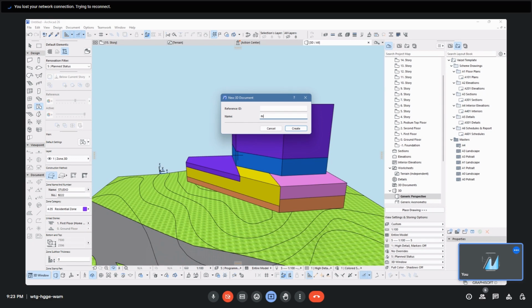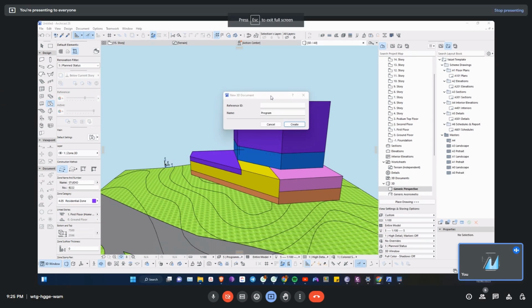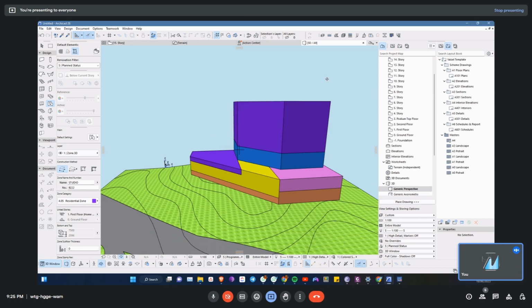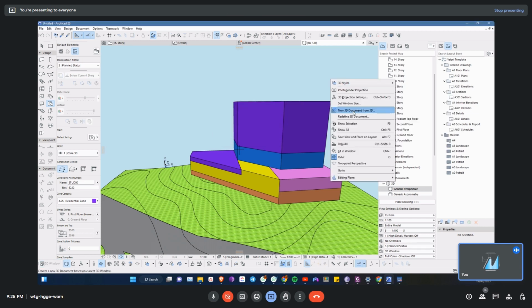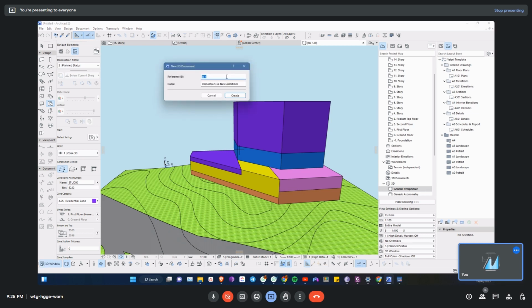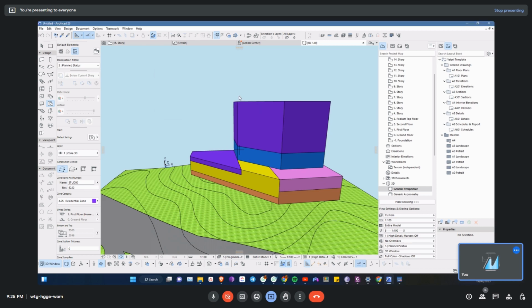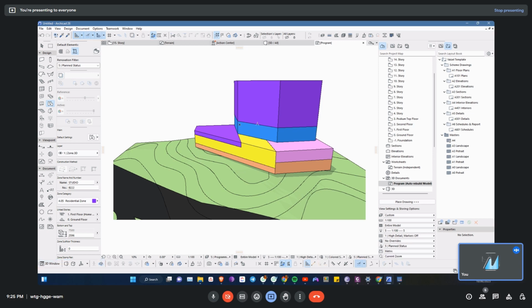Program. As I was saying, how you visualize this is by creating a 3D document. So you right click and then new document from 3D and then give it a name. I'm going to just call it program and then create. And now this is my 3D document. Within this 3D document, I can start annotating using my label tool.